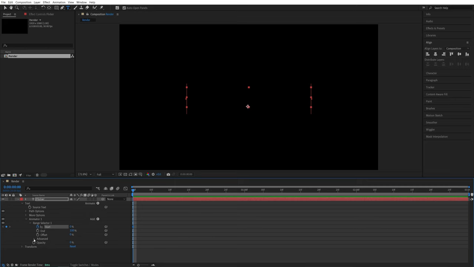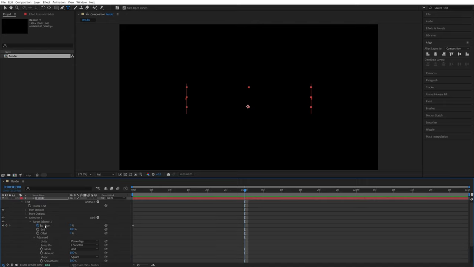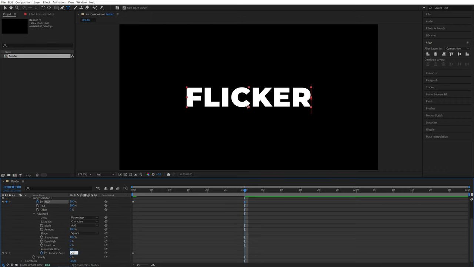Then open Advanced Settings. Scroll down to the Randomize Order, so enable it. Then you'll get the option for Random Seed, and also create keyframe on a random seed at 0. Then let's move to 1 second. I'm going to set start all the way to 100%, then random seed to like 25.